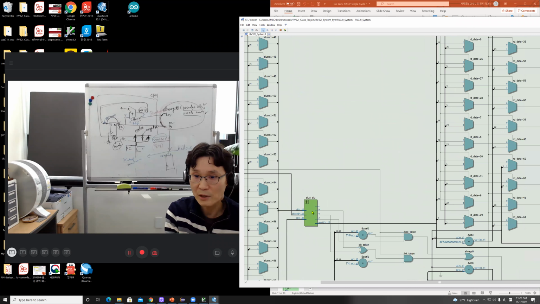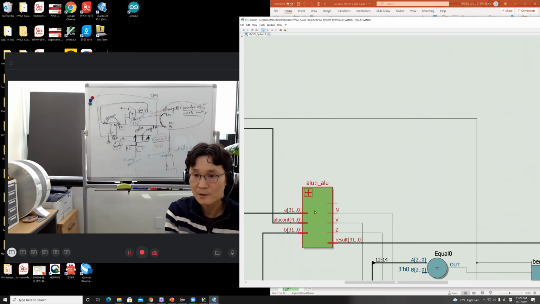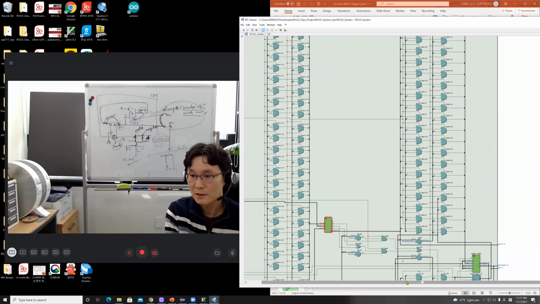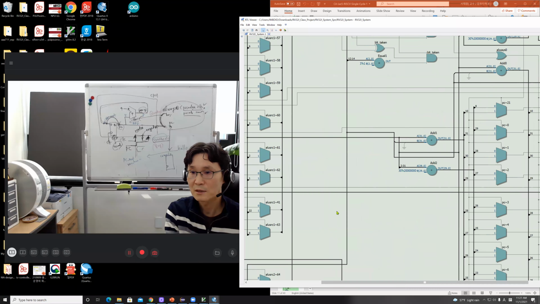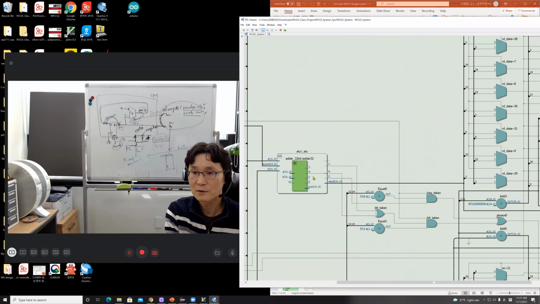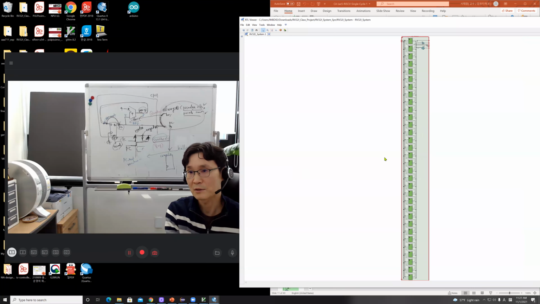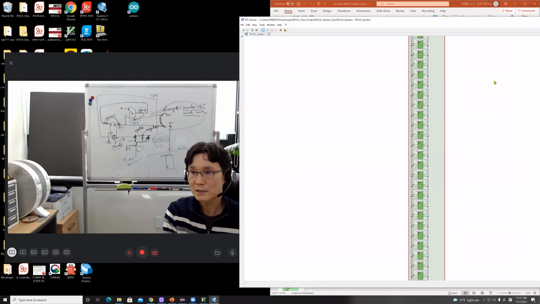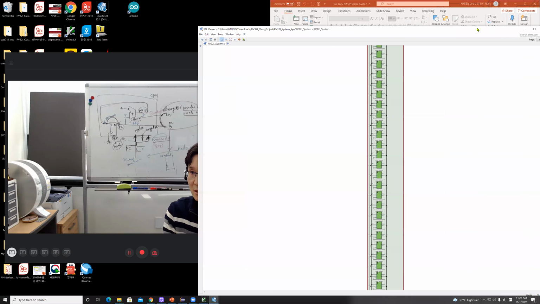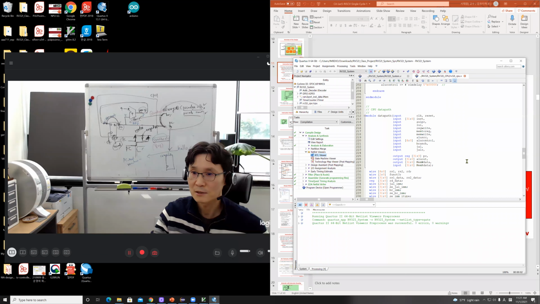Look at this, we have ALU, then we have the register file here. Double click, for example, the ALU, so we can go in. So Quartus translated the Verilog design into actual hardware.